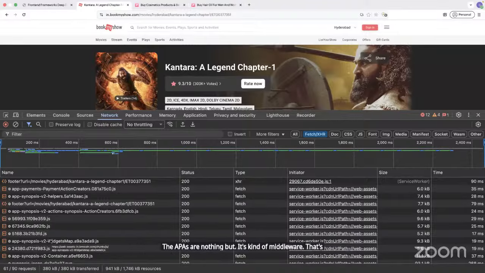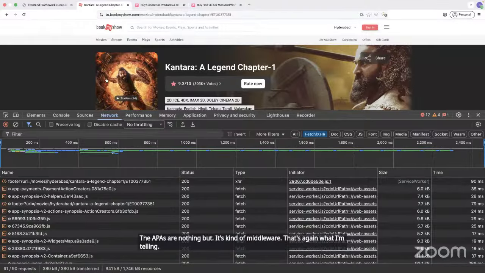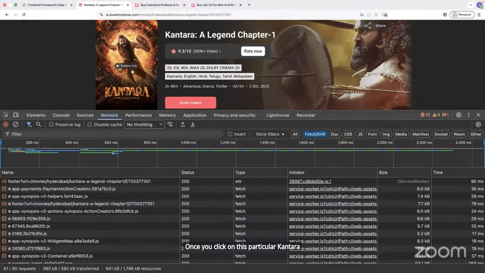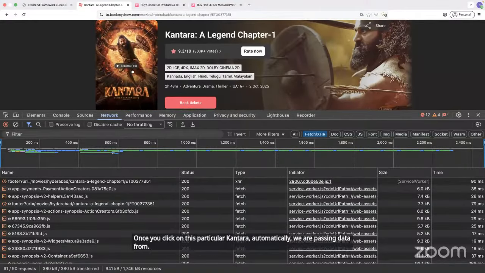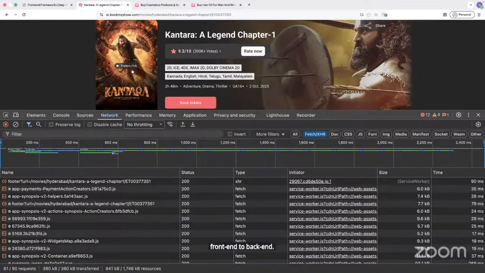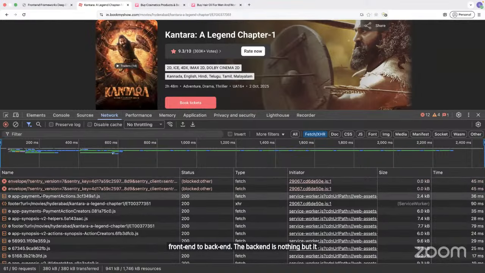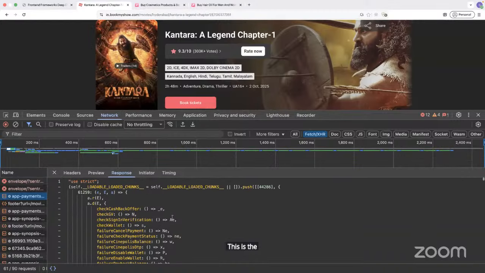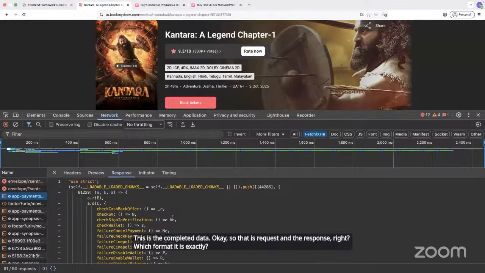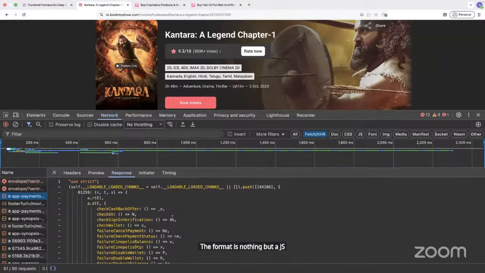That's again what I'm telling. Once you click on this particular Kantara, automatically we are passing data from front end to back end. The back end will give us the data. This is the complete data. So what is that, request and the response, right? Which format is it exactly? The format is nothing but JSON data. It's a kind of type only.